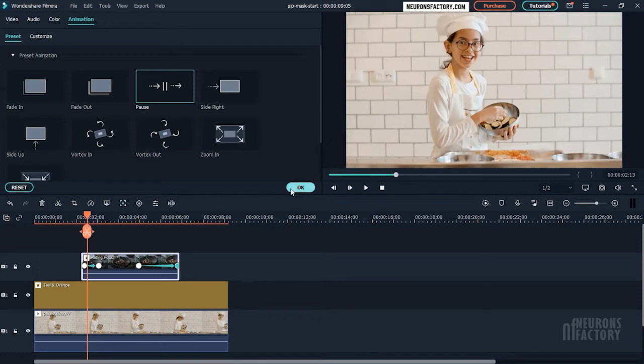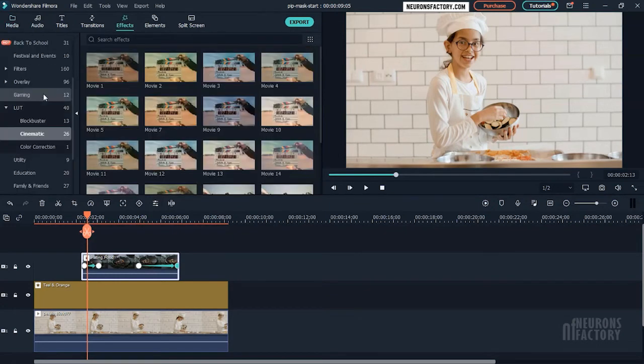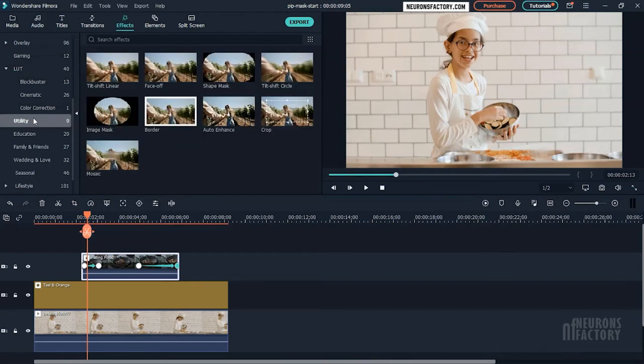I would like to add some borders to this footage. To accomplish this, I will navigate to the utility section and drag the border utility onto the clip to create a nice border around the PIP frame.